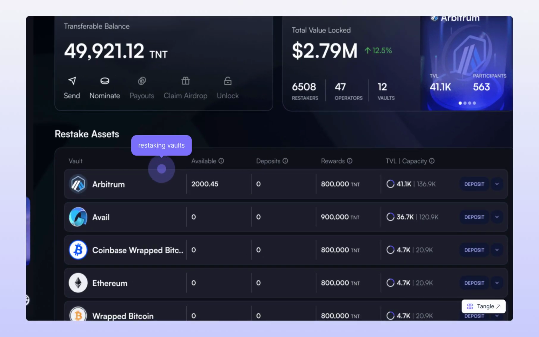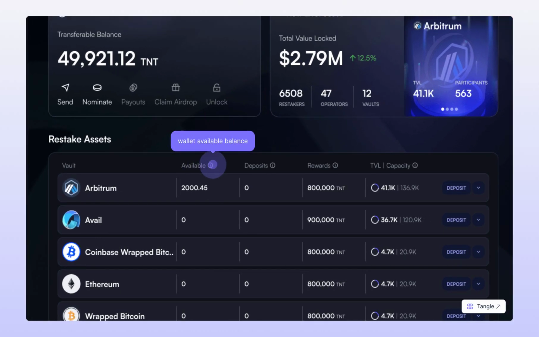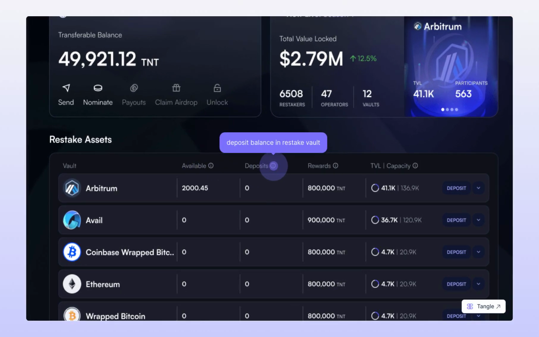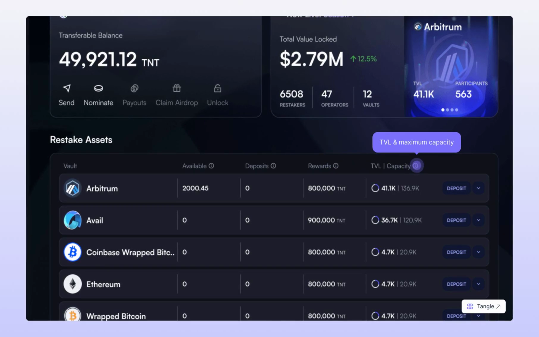And here you can explore the vaults available to start restaking. This is your available token balance on Tangle. This is your total deposit balance in the restake vault. Here this shows the remaining deposit rewards per annum for each restaking vault, and the total value locked, as well as the maximum capacity of the vault.